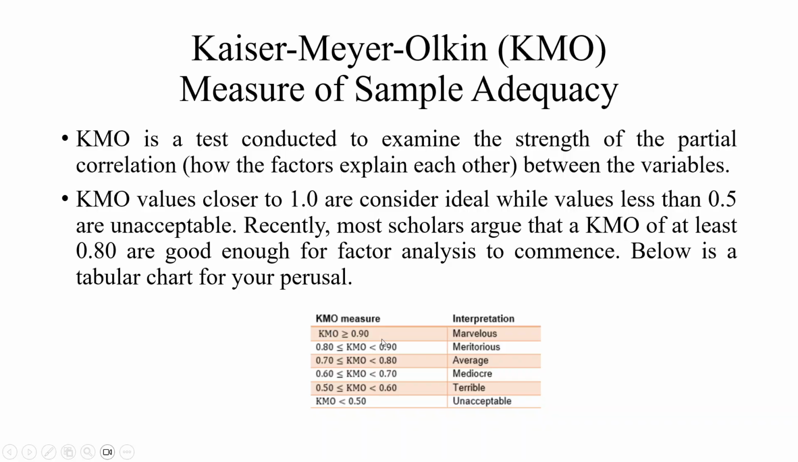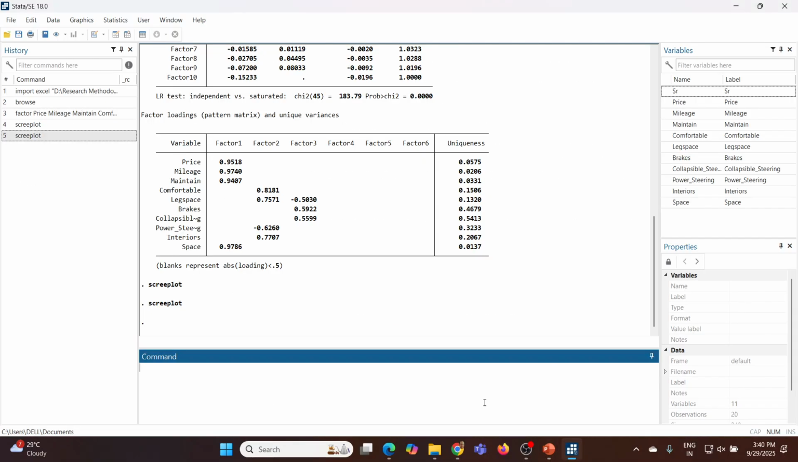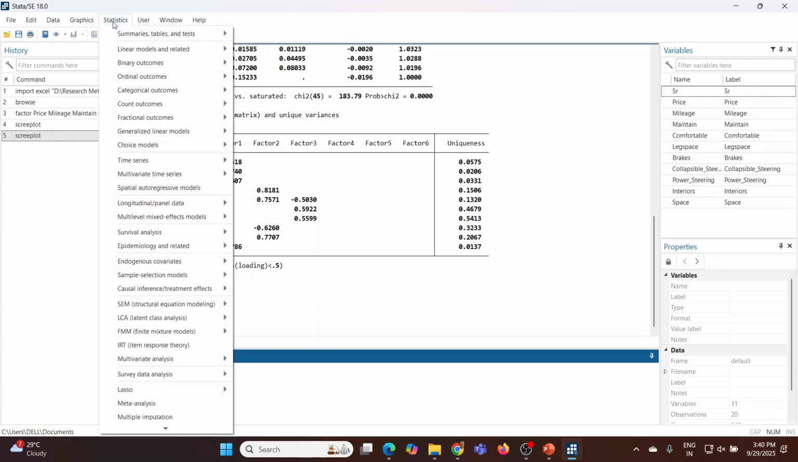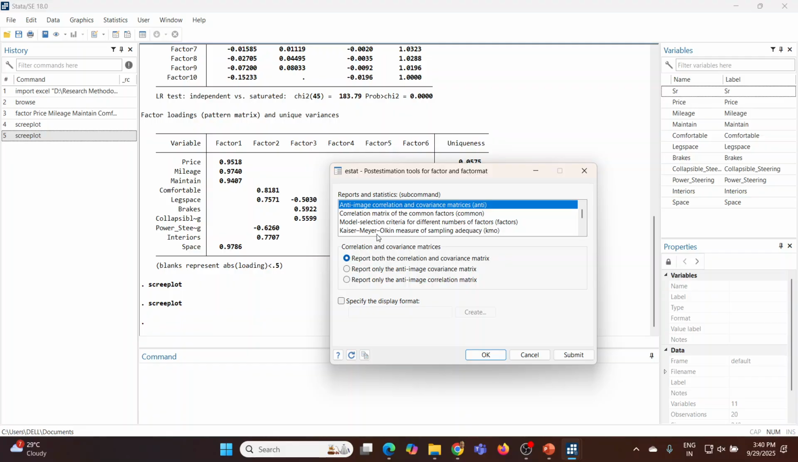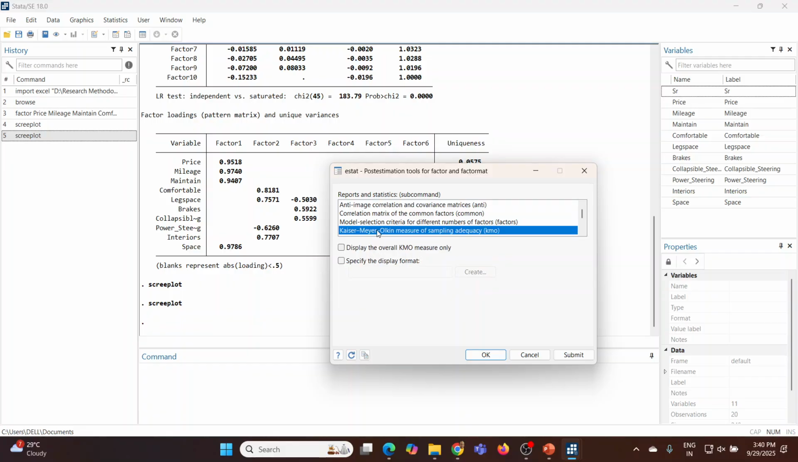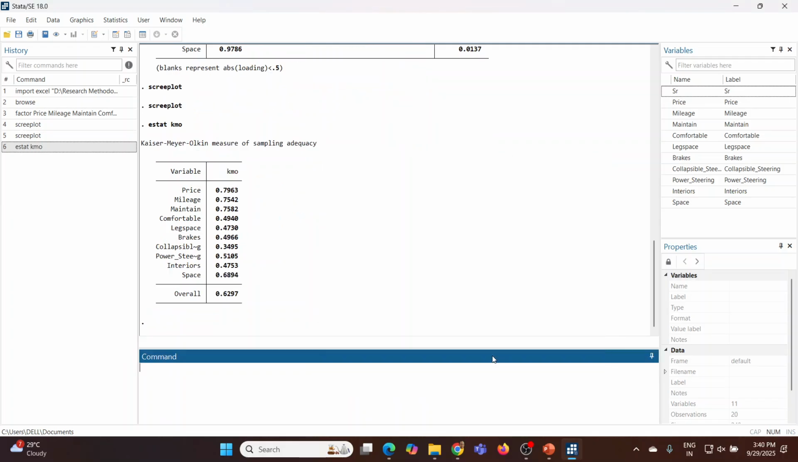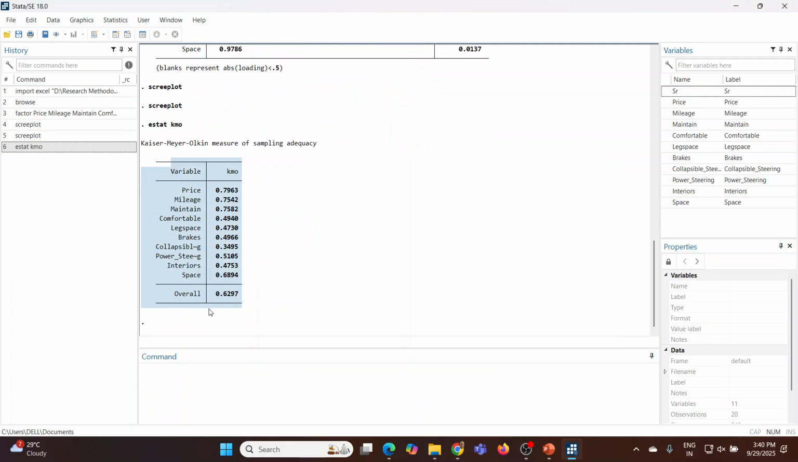So here is a range: KMO greater than 0.9, marvelous; between 0.8 and 0.9, meritorious; 0.7 to 0.8, average; 0.6 to 0.7, mediocre. So from where can I generate this result? We will go in statistics, multivariate analysis, post estimation, reports in statistics. Click here and click OK, and we got the results.